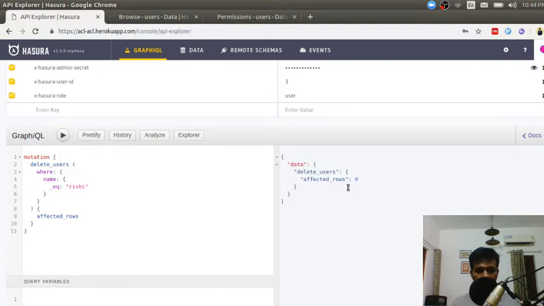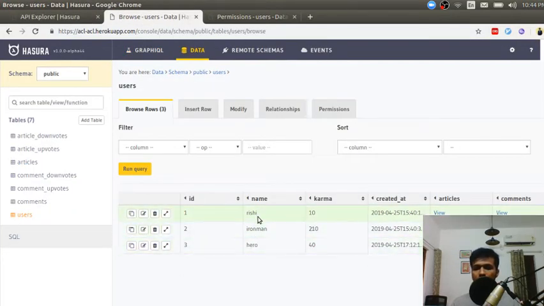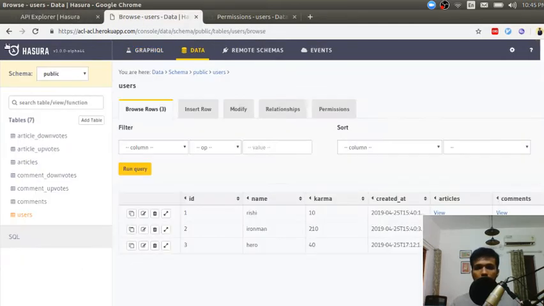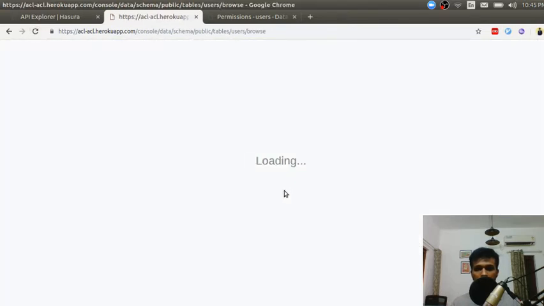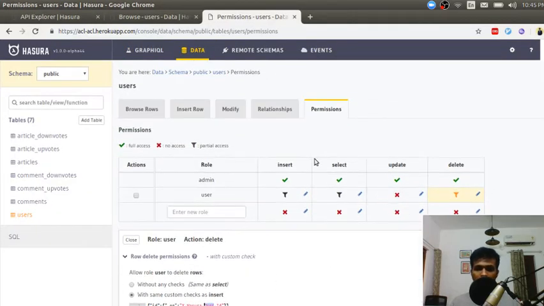Again, affected rows is 0 because the delete permission did not let it delete this, because the delete permission allows deleting only when id is equal to x Hasura user id. Here in this case x Hasura user id is 3. So here if I say hero, it should work. Yeah, affected rows is 1. It got deleted. Let me refresh this. Yeah, the hero was deleted. Right, so that is about the users table.